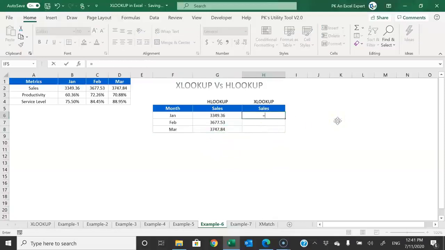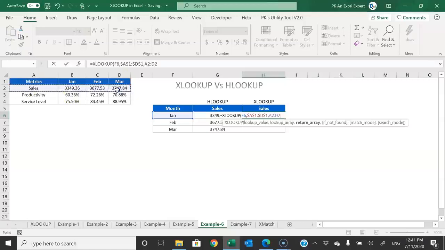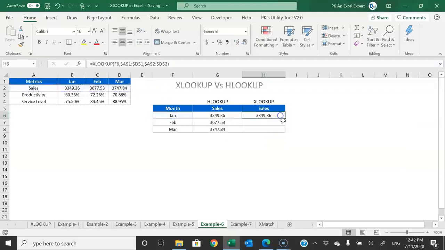If I use XLOOKUP here, then the lookup value I will take this Jan, comma, then lookup array, I will take this reference. In place of the vertical reference, I will take the horizontal reference here. So this is my lookup array now. I will freeze this, press F4, comma. The return array, I will take whatever I want to return. So I want to return this one. Press F4 to freeze this and just close the bracket. It will return the same value.